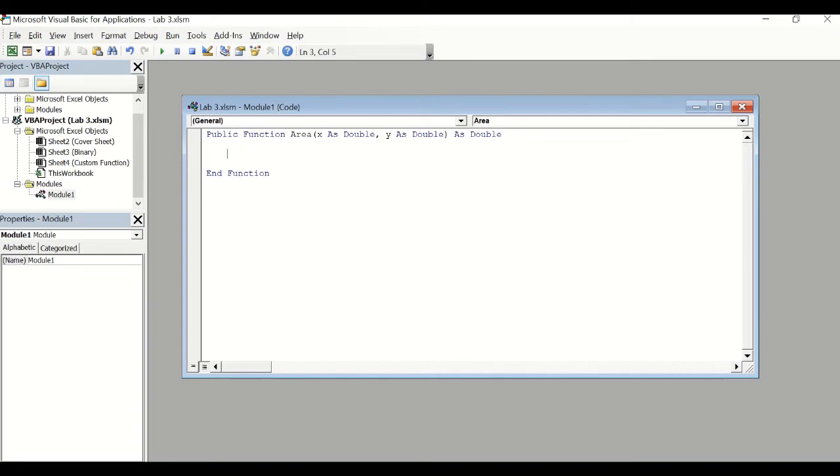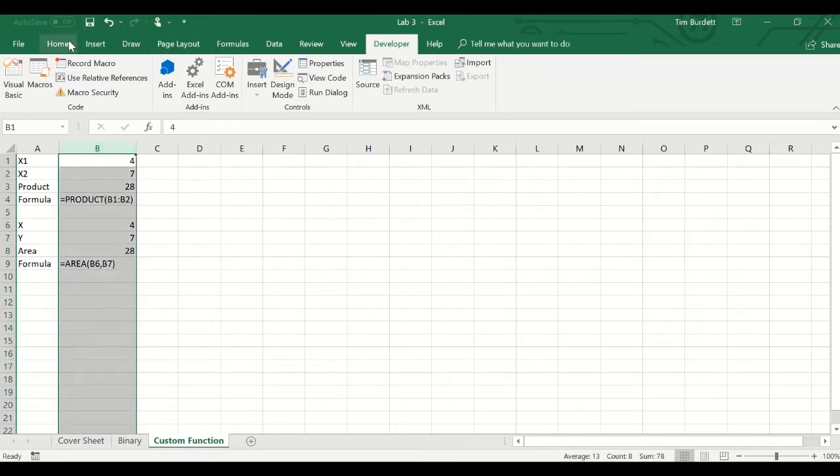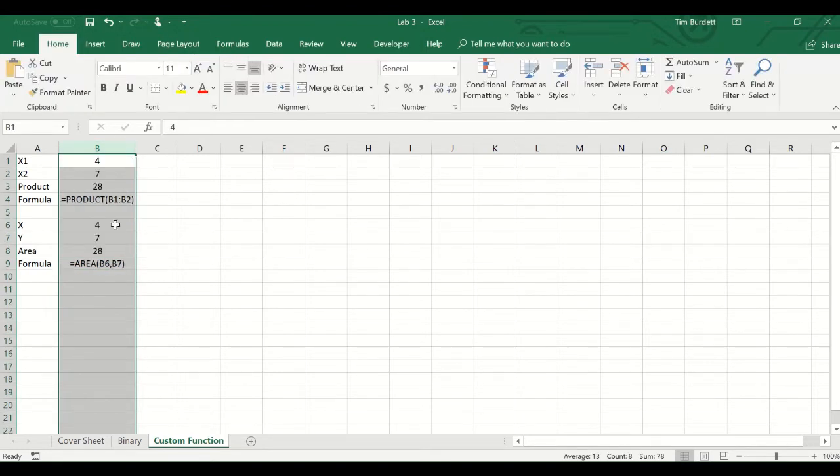All right, so we want to have our calculation. Should be pretty easy. X times Y, and that's it. I'm going to save my file. Make sure you do save periodically. I'm going to come back here and calculate, and it worked like magic. Look at that. So there we go. We have 4 times 7 as a product and 4 times 7 as an area.